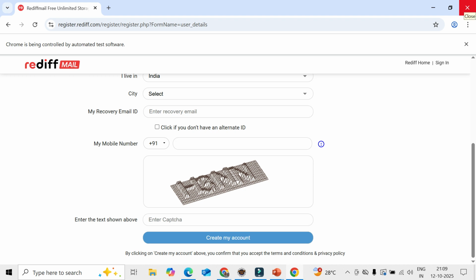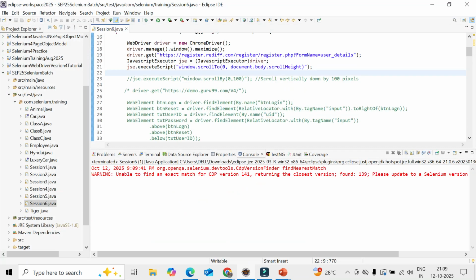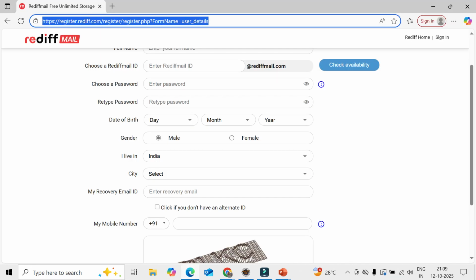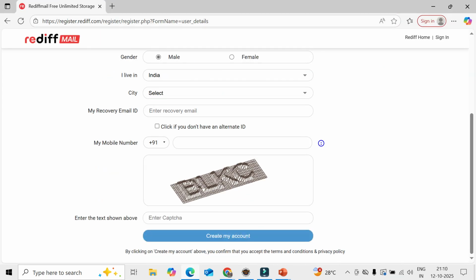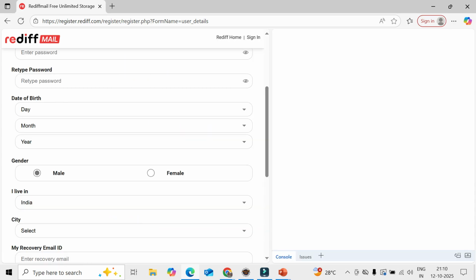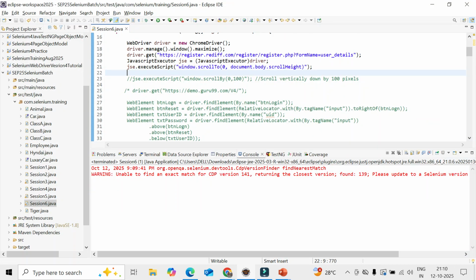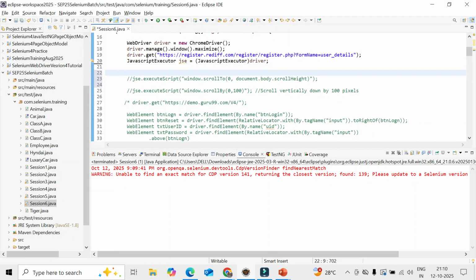Now the last option is very important, because instead of going all the way, I want to just move my cursor to some element. Let's say I want to identify this, right? This terms and conditions thing. Okay, the link is available, so I can create a web element with the help of the link text. So let's comment out this part.